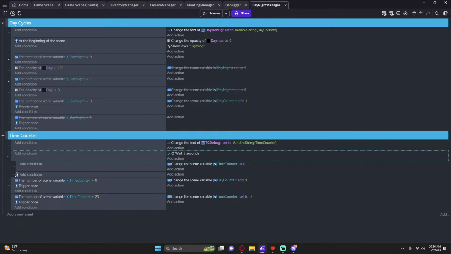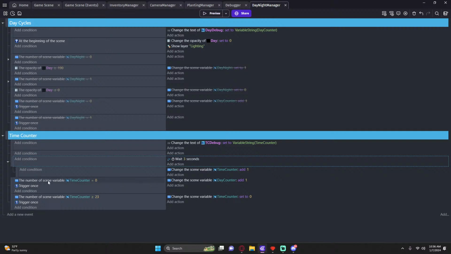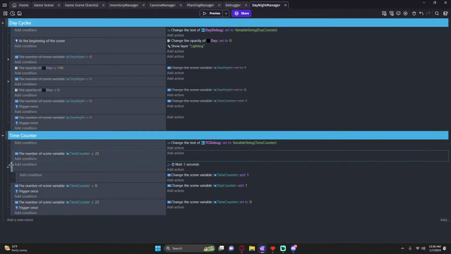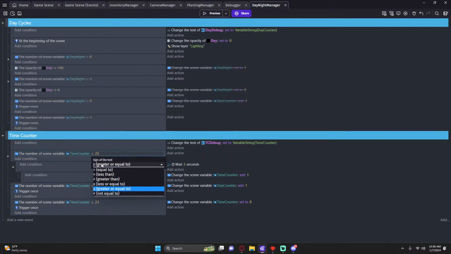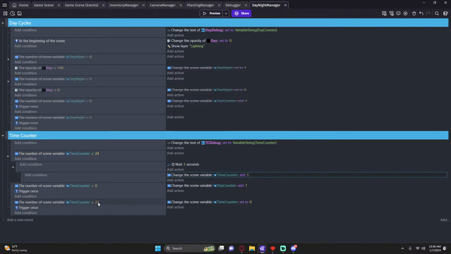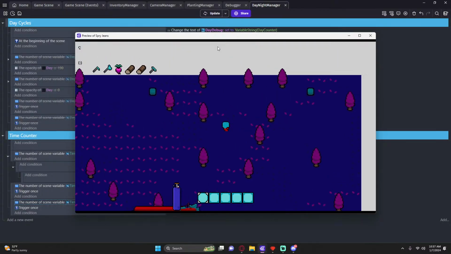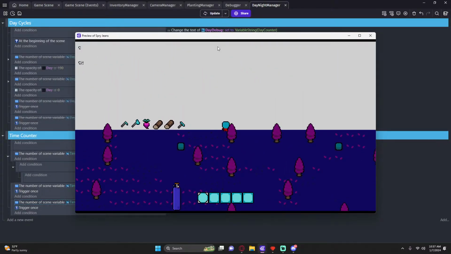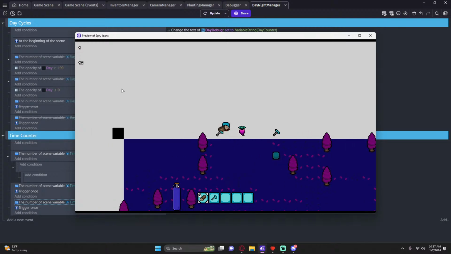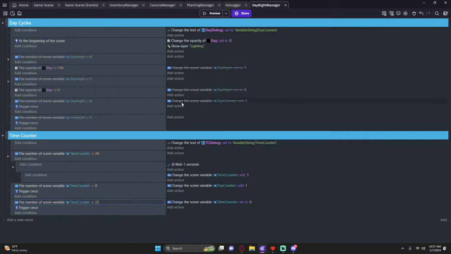We can add a condition here that says as long as the time counter is less than or equal to 24. To every 3 seconds do this. Why is that happening so fast? What have I done?